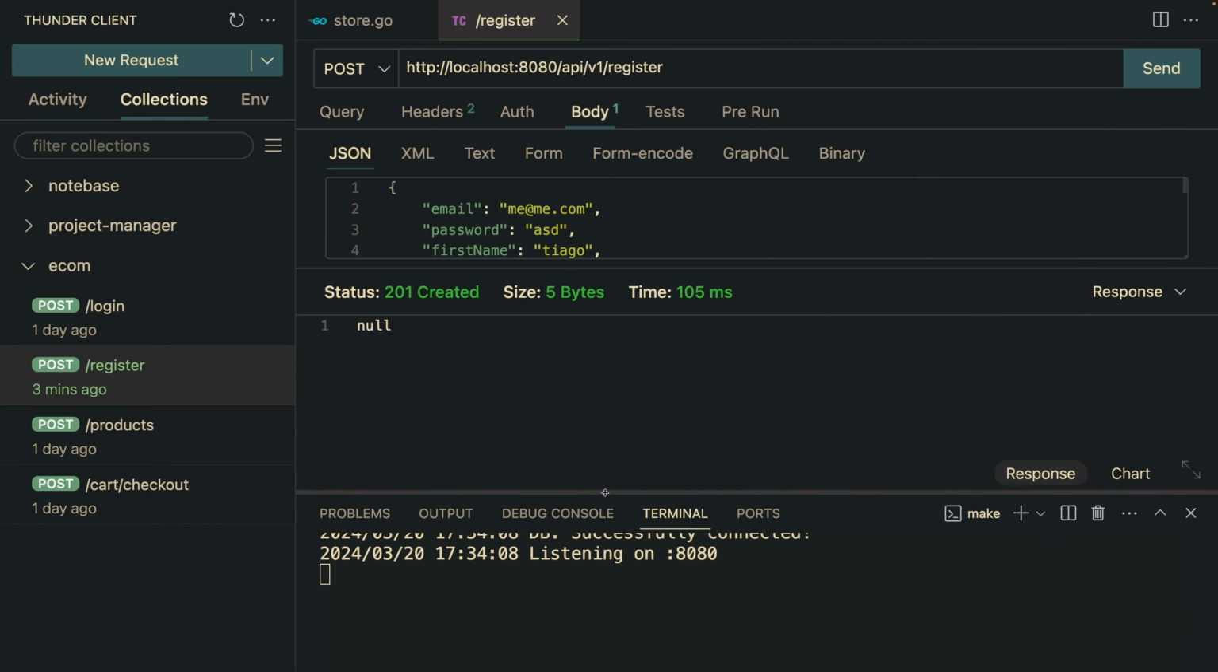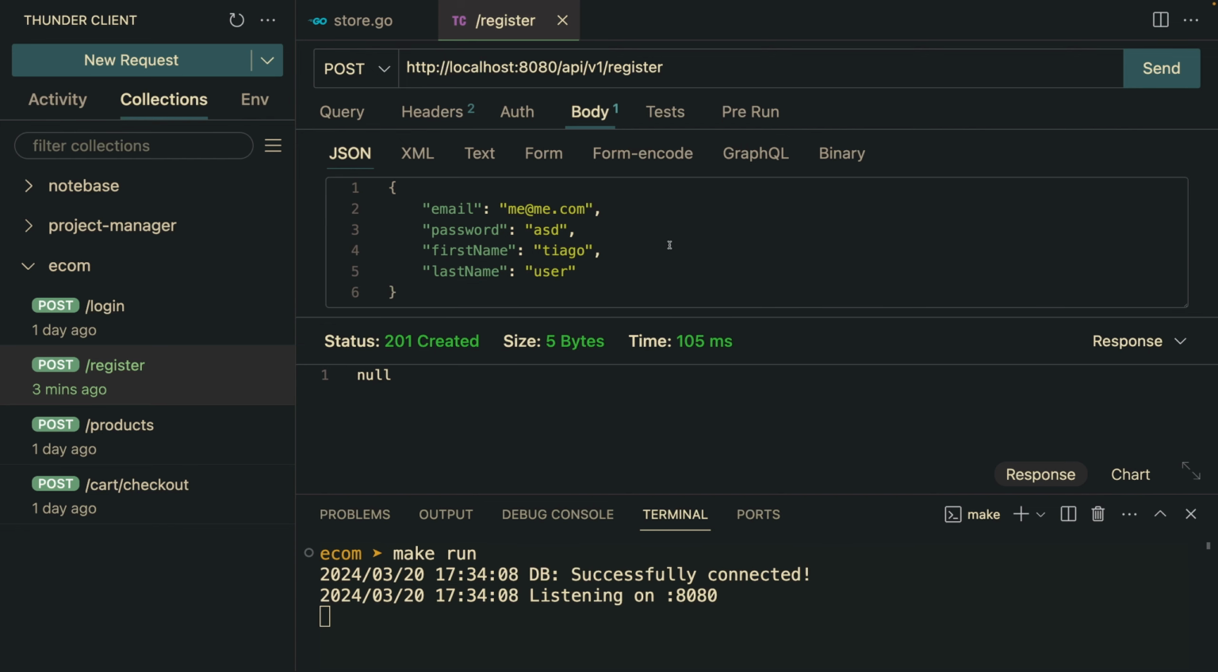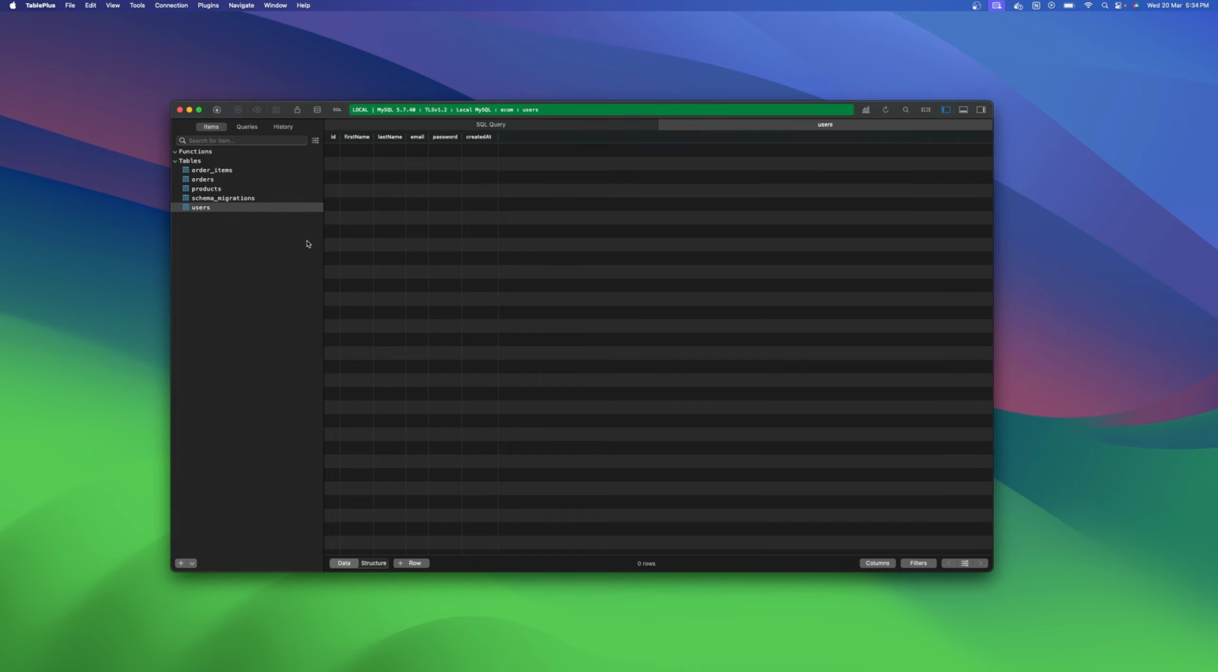You can use Postman or whatever you prefer. So here I'm going to send this payload, the email, valid password, and the first and last name. And if we hit send, we had 201. And if we check here the database, we can see that we have an entry with the user ID 1, and here is the password hashed. So that is working as well.